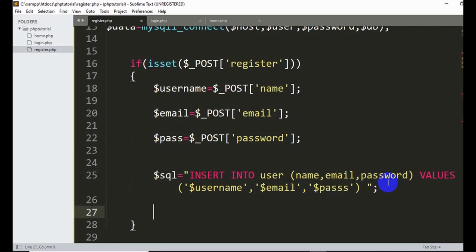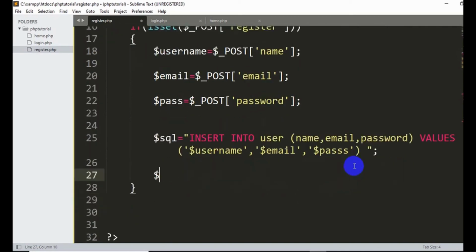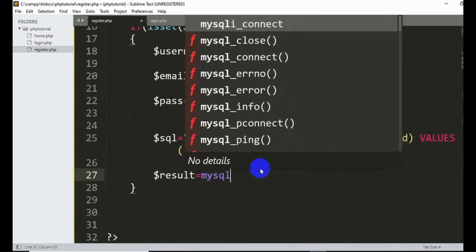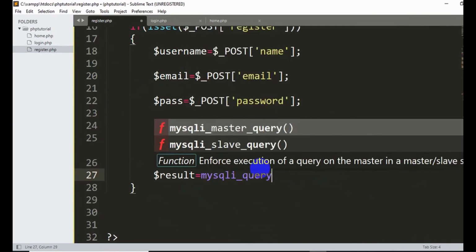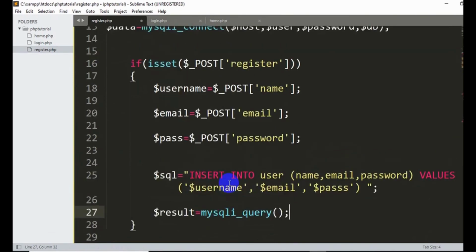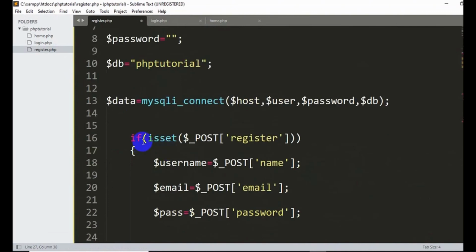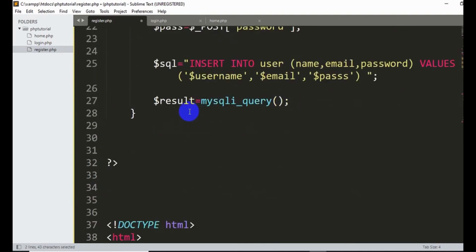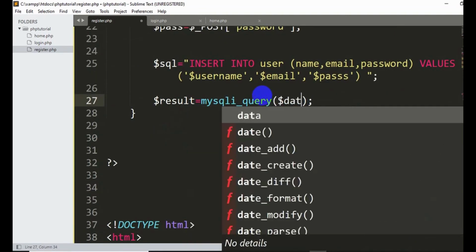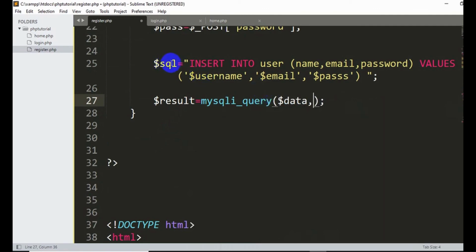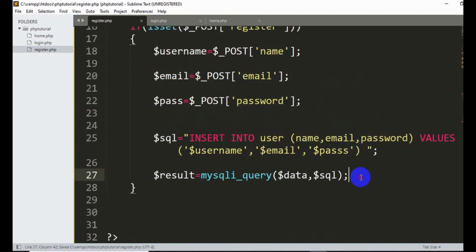So after this we are going to declare another variable. Let's say $result equal to mysqli_query, then two first brackets, and inside this first we are going to mention this $data variable, where we connect this page to the database. So first of all we are going to say here $data, then we'll give a comma, then we'll say this $sql variable. So $sql. Once you write this line, we should be able to upload all this data to the database.